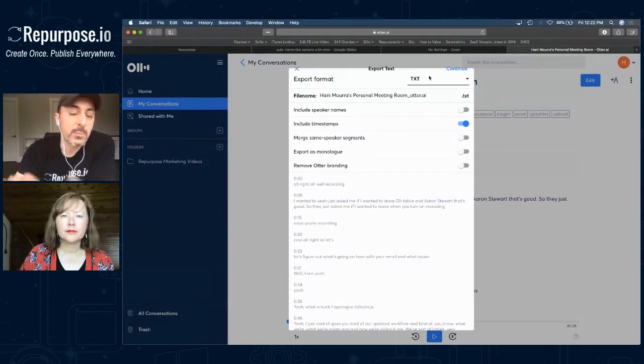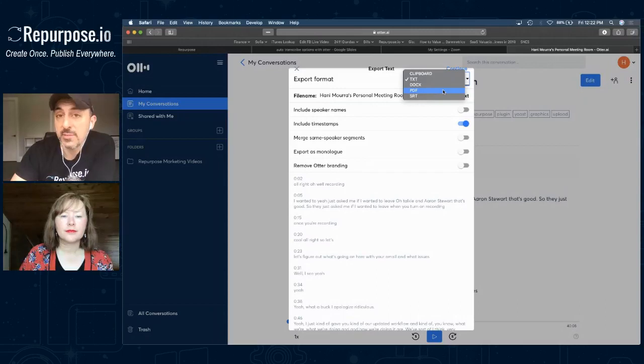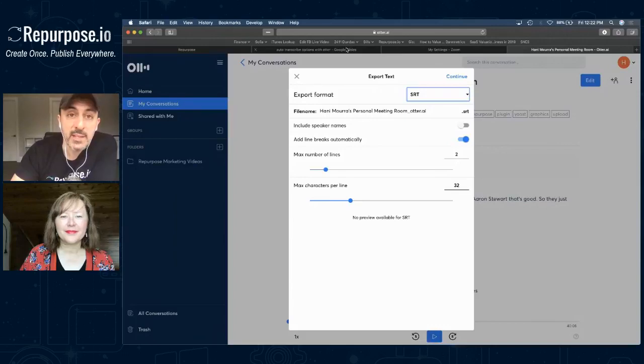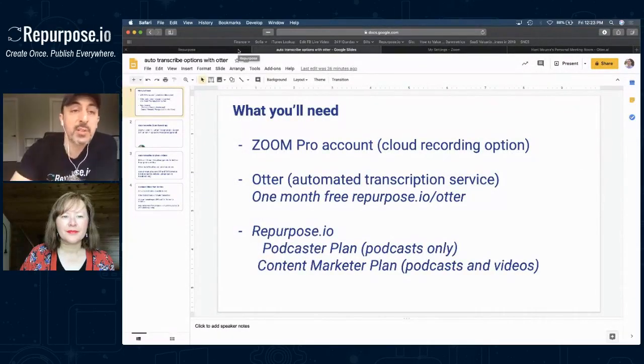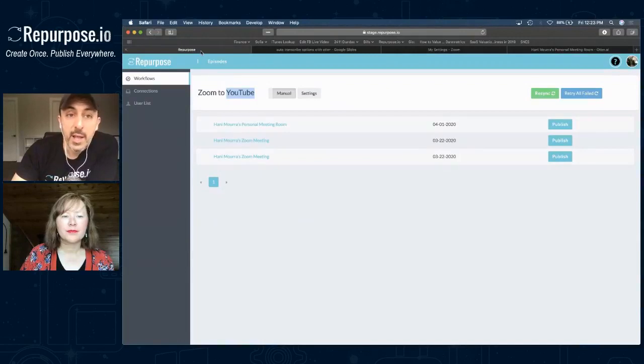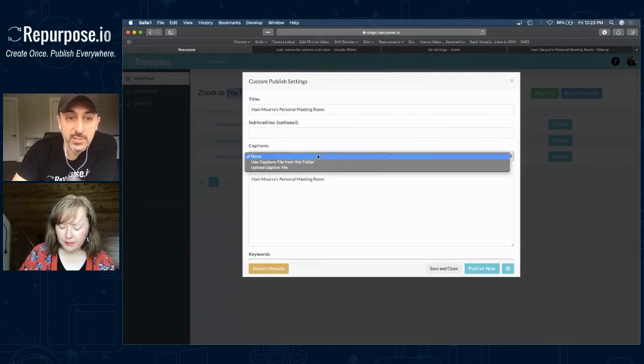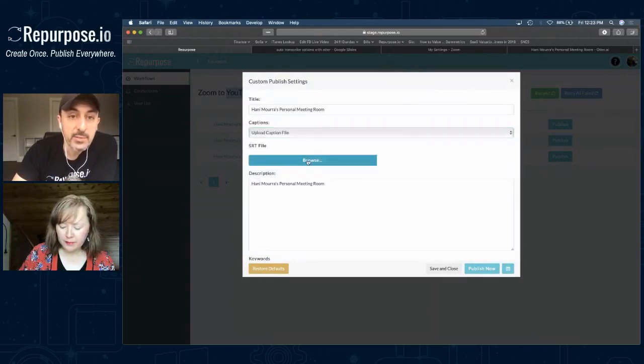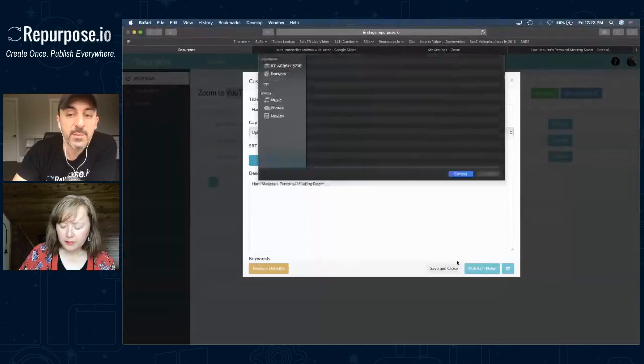So if you want to put it, let's say, on a blog post, you can export it as text. If you want to do some kind of PDF, like a downloadable PDF for your guests, you can do that as well. So anything like human readable text, you would choose the text option. If you want to burn it into a video using Repurpose, you would export the SRT option, or you can do both. And then once you have that SRT, you can do whatever you want with it, of course, like put it on your blog, etc. But if you want to burn it into the video back in Repurpose, when you hit publish here, you can choose upload a captions file, and you would choose that SRT file that we've done.